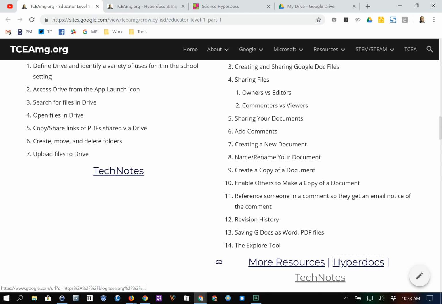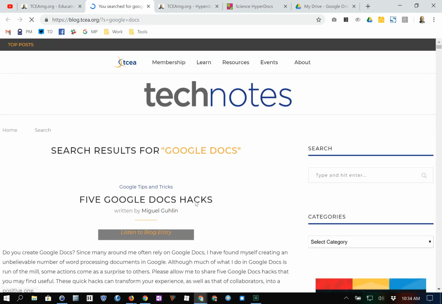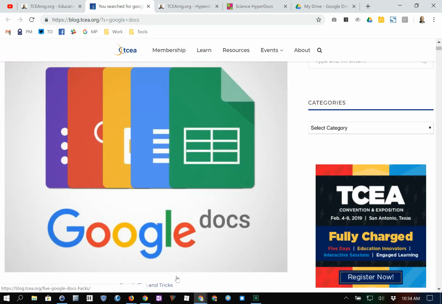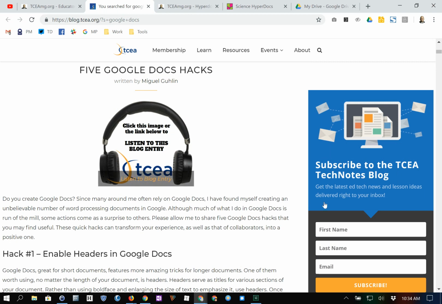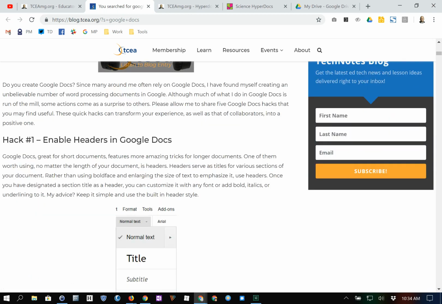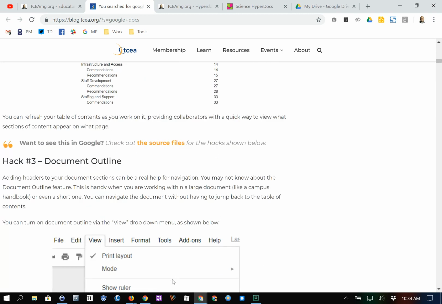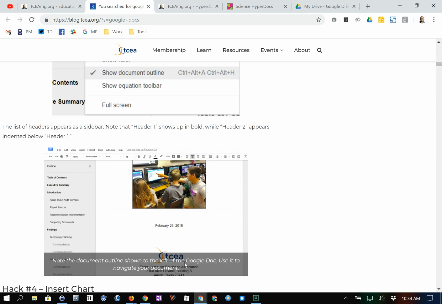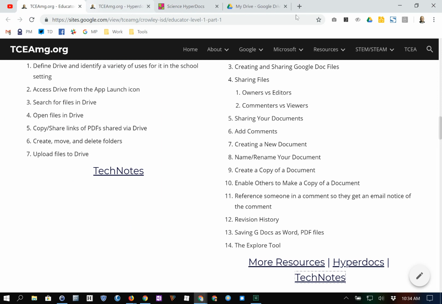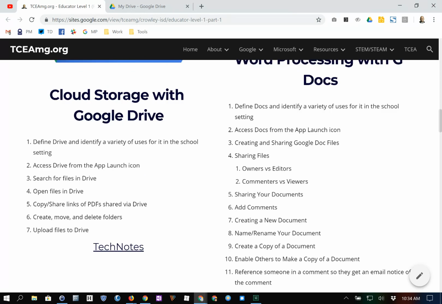We've also included additional bits of information down here in the Tech Notes. And so when you go to the TCA Tech Notes, you'll find one of the first articles is 5 Google Doc hacks. And it sort of talks about some really cool ways to organize and keep yourself going with Google Docs. So let's talk a little bit more about some of the aspects that you might encounter on the exam.